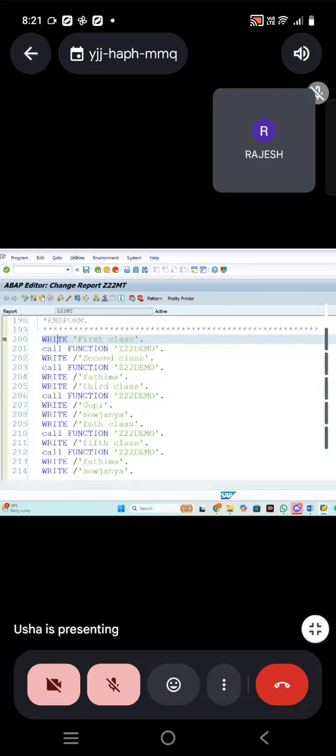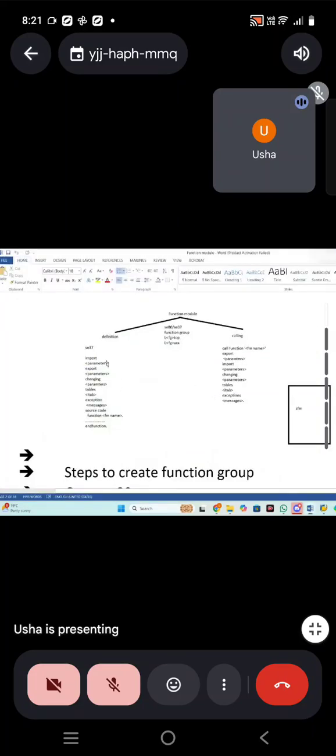Yeah, ma'am. Any questions up to here? No, ma'am. Okay. So this is about function module. We have lots of options here. We'll see one by one. Like perform using, afterwards we saw that, right? Like import, export and all. What is that? We'll see a little bit later.